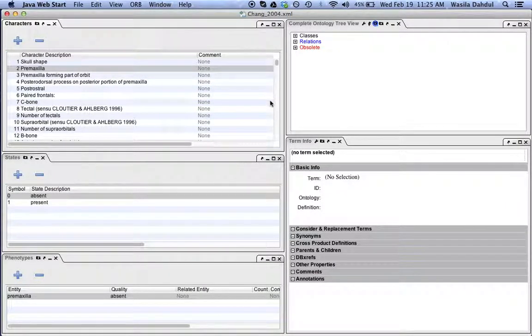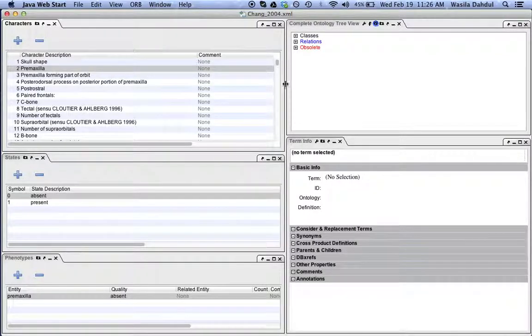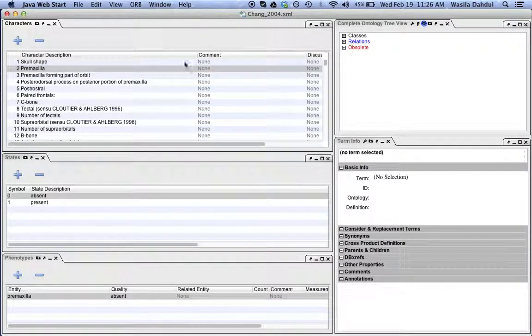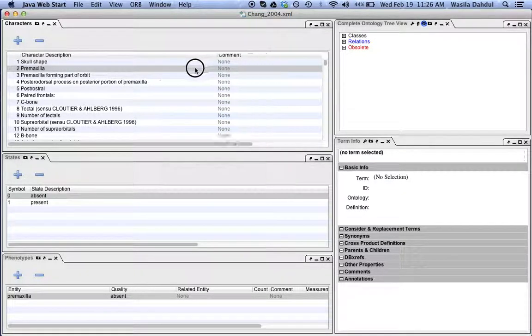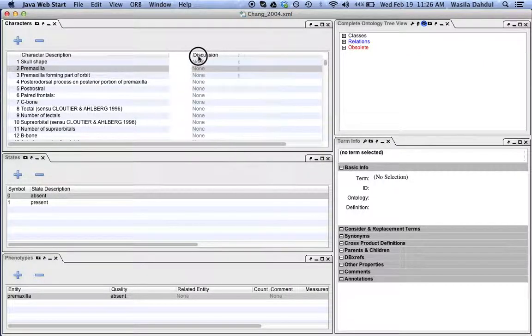A few other features about viewing data within Phenex are that these panels can be resized just by clicking on these double lines and then dragging to the left or the right. You can also resize the columns, any of these columns. If you need to see additional text, for example, that can be resized. And you can also drag the columns in any order that you would need to.